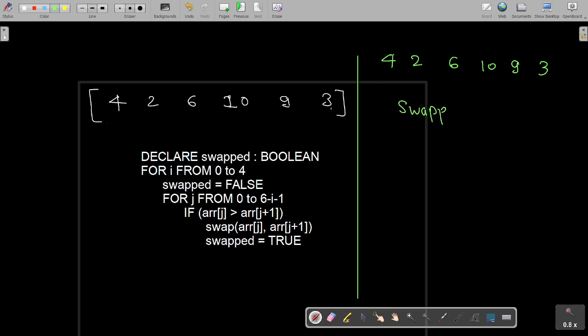So initially our swapped is false. We are here now. I is 0 now. Keep that in mind. Now j will start from 0 to 4, 0 to 5. Right? So first check. J is 0, and it compares the element at 0th index and the element at the first index. So 4 and 2 is compared. Now, is that if statement true or not? It's true.